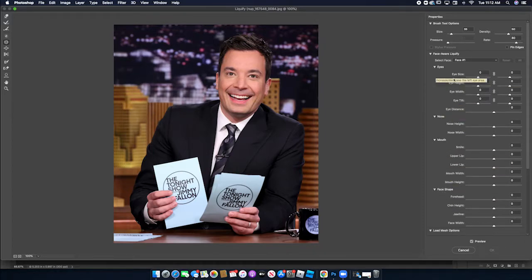Okay, so eye size. Okay, it does what it says it's going to do. It's going to make the eyes bigger, or it's going to make them smaller. And obviously there are two eyes. It can change the height of the eyes. I'm going to go for 100% here because we are creating a caricature. Eye width, you can change. I'm not even sure. Oh, okay. I see a little bit of a change. Eye tilt, I'm not really going to do anything with that. Eye distance, I can make them wider. Interesting. I can make them closer. I really don't want to do anything with that.